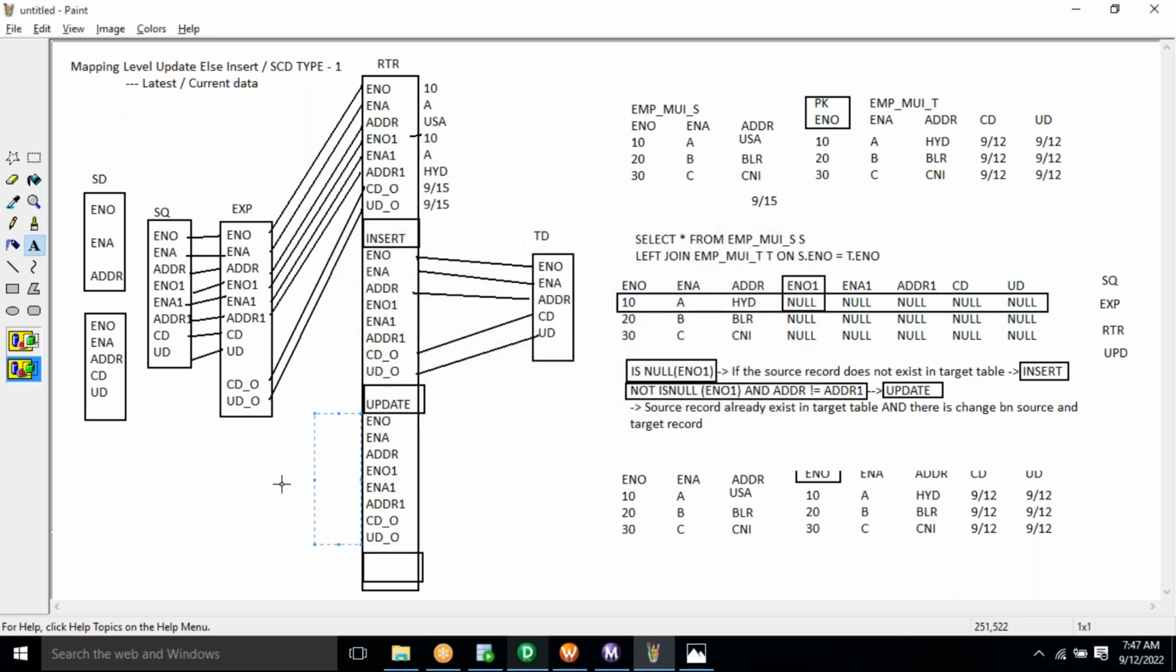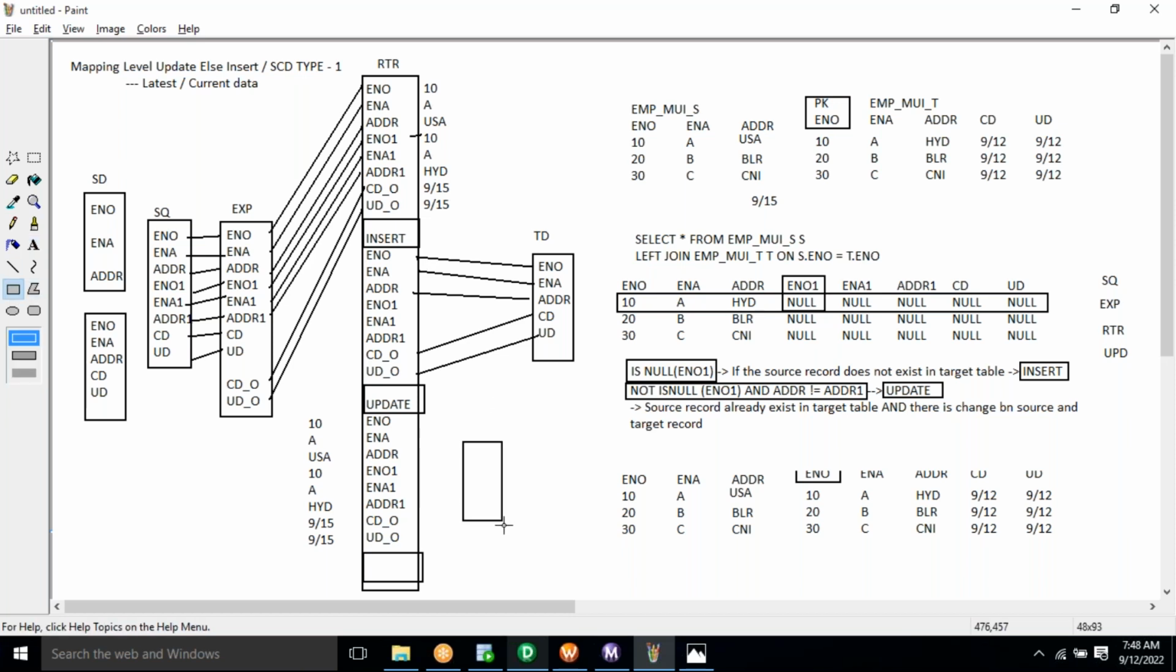Now we have got these values at the update group. The update group has satisfied the condition for these values. If the update group condition has satisfied for these values, what do we have to do? We have to update the data in the target table. What do we have to update in the target for that record? Address and updated date we have to update. So to update the specific columns, we have to create an update strategy transformation here.